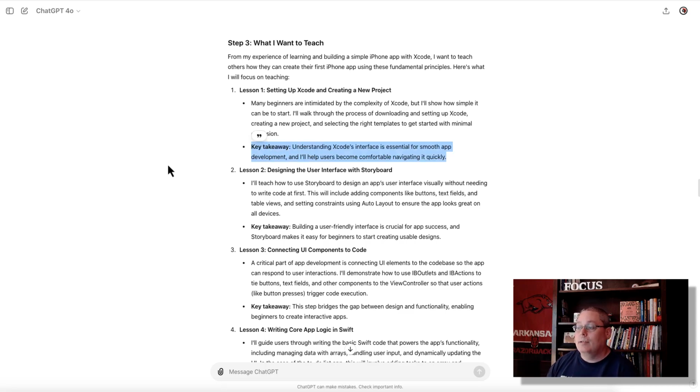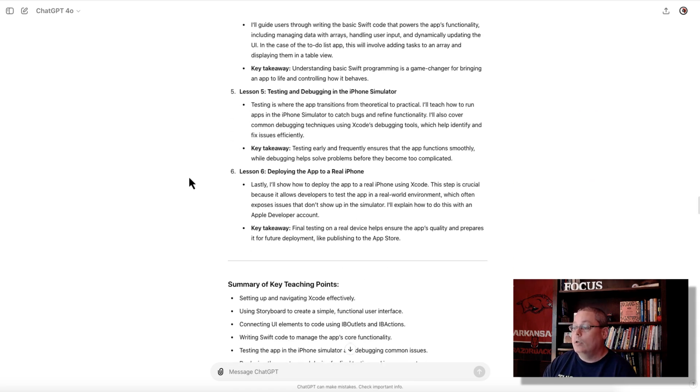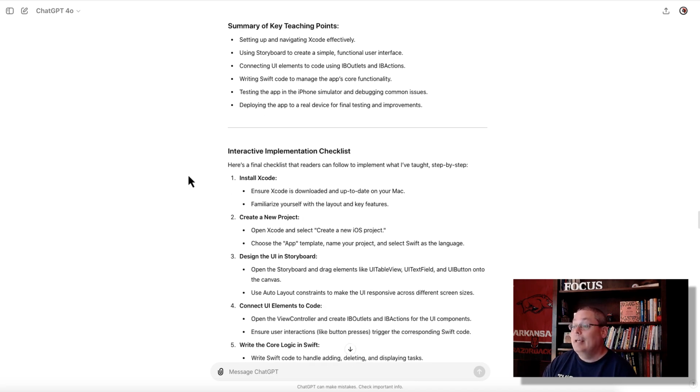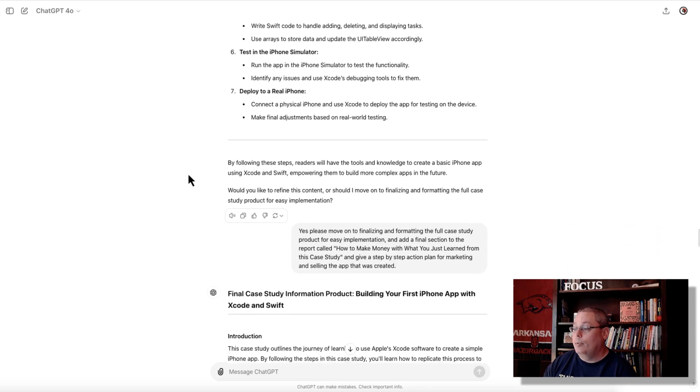and it gives you this concept or this idea of a key takeaway. And again, this is the AI helping you speed things up by giving you an example to make your own information product. And it gave a key takeaway: understanding Xcode's interface is essential for smooth app development, and I'll help users become comfortable navigating it quickly. Lesson 2, another key takeaway, and it walked through all that. It gave a summary of the key teaching points, and then it came up with an interactive implementation checklist for them to accomplish the task.